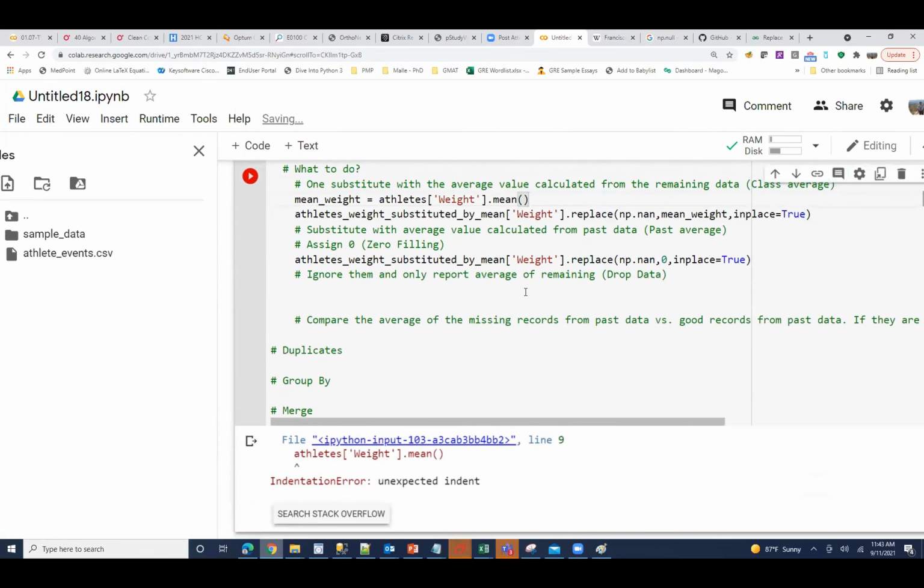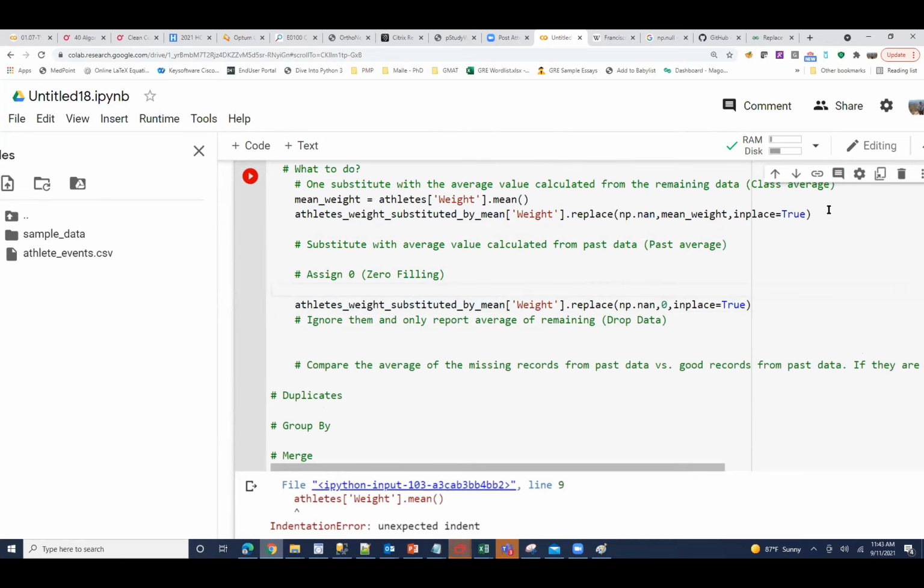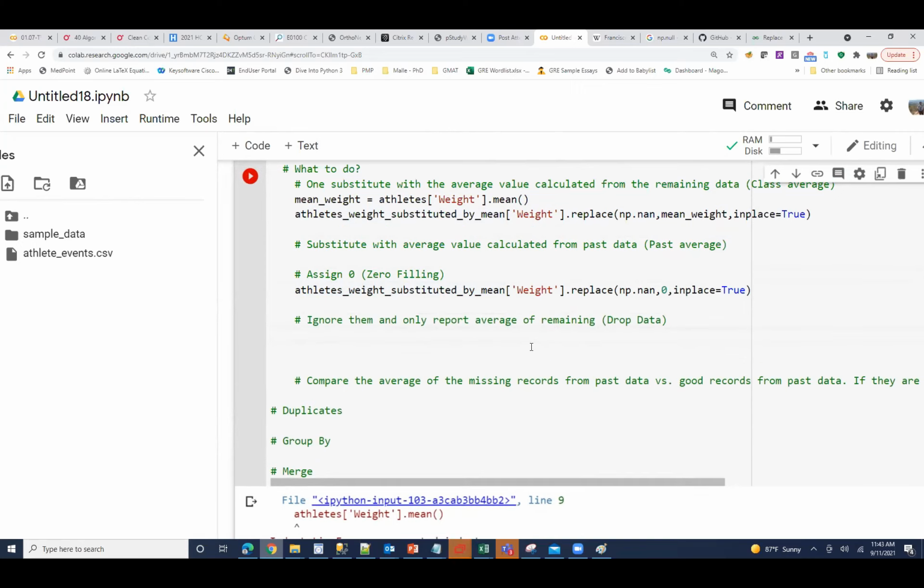Now, I was talking about some other methods, right? Does it make sense to replace all athletes' weight with just all athletes' average, or should we consider by sport? Ideally, we should consider by sport, right? Because it is okay to expect that one shooter will weigh the same as another shooter, but it is not okay to expect that one shooter will weigh the same as a weightlifter, right? Is that reasonable?